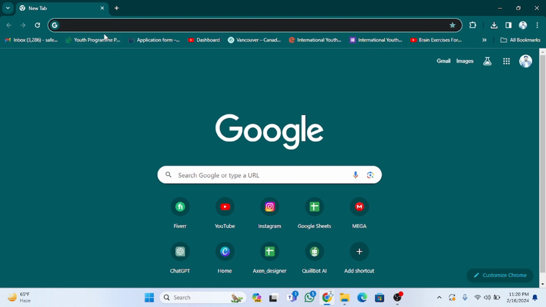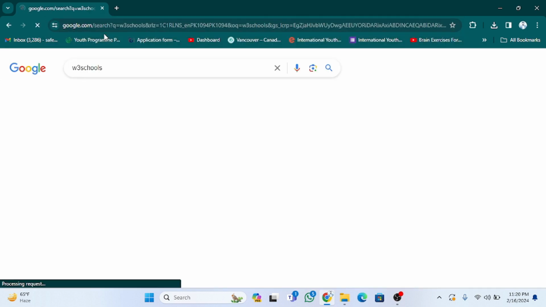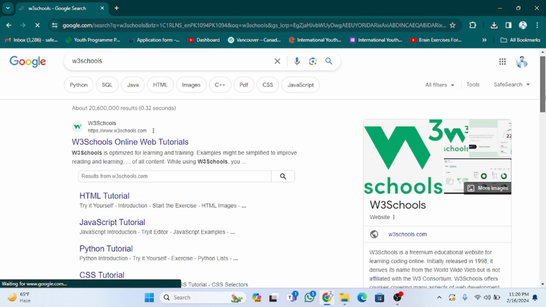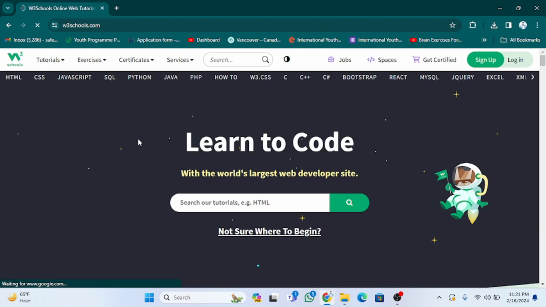So let's start. First of all, you have to write W3Schools. As you can see, I'm going to write this, and you have to press enter. After pressing enter, as you can see, it has the website for you. And if you want to learn coding or if you want to make changes in your code, you can get a lot of help from this website.